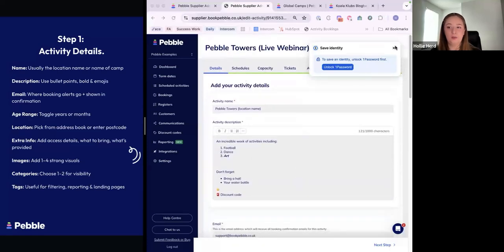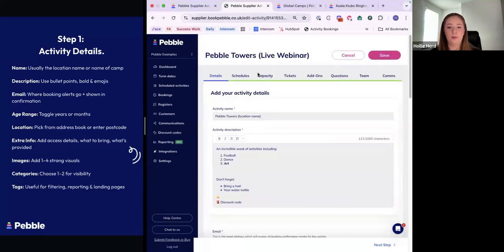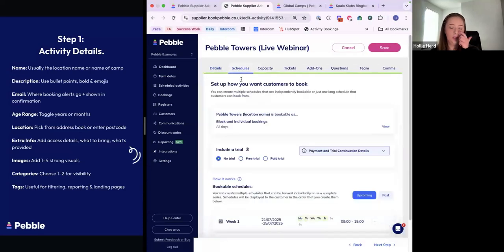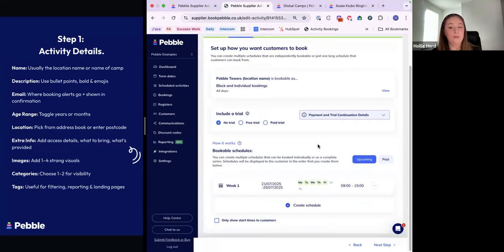Then we're going to just continue to work all the way through this little setup guide up the top. So we'll come over to schedules. Now this is actually changing. So by the time you go to set up your activity, this might look a little bit different, but it's actually going to function in the exact same way. I've got a little sneak peek that I'll show you how it's going to look.